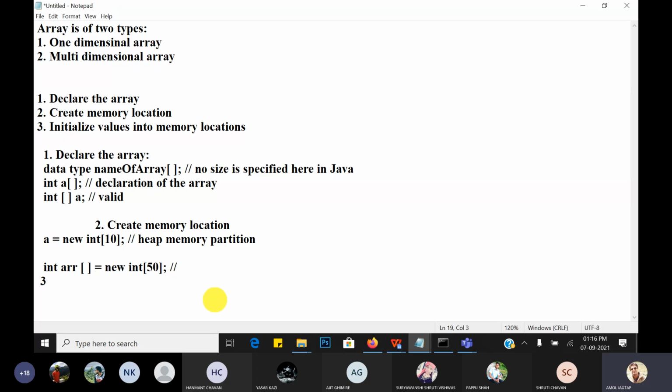Now, the third step is called initialize values into memory locations. Now assign the values to the memory locations. So how to assign it? The simple way is the name of the array, give the index of the array, 0, whichever value you want to initialize at the 0th index. So you can give the name of array of 1, and whichever value you want to assign, say 21, you can assign it like this.